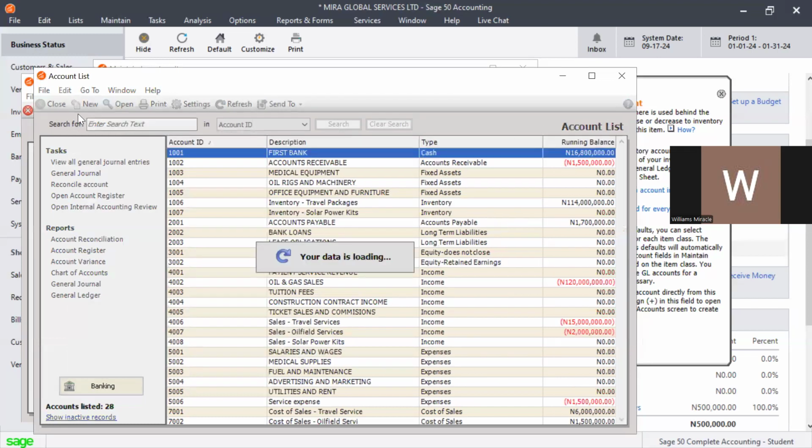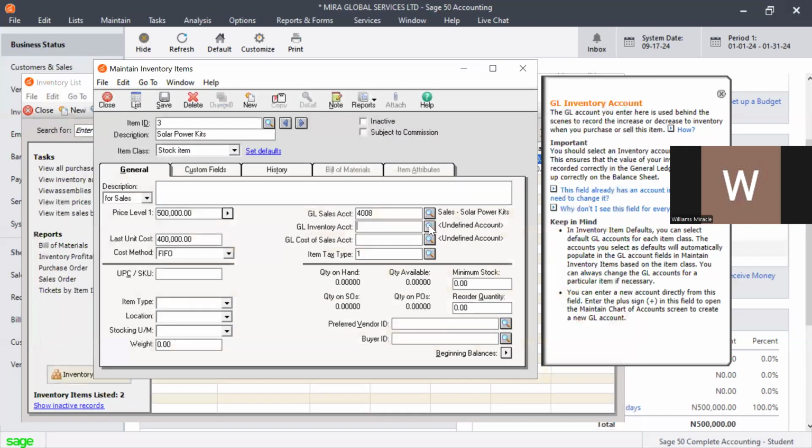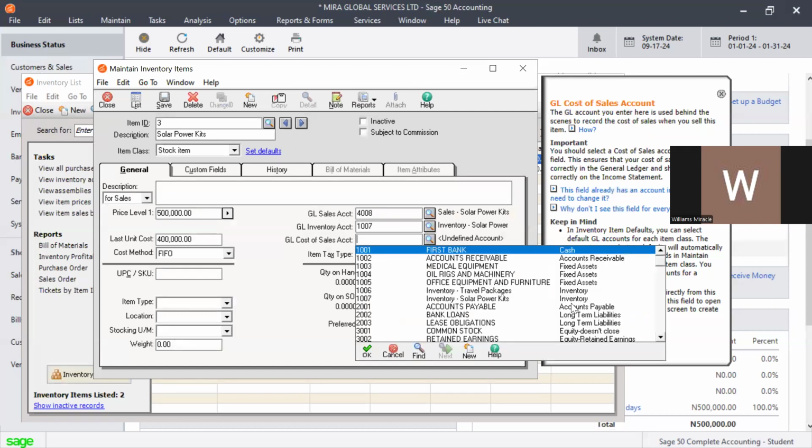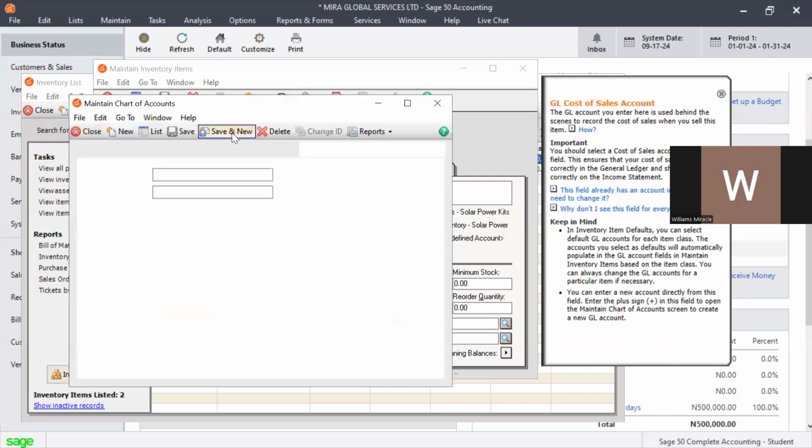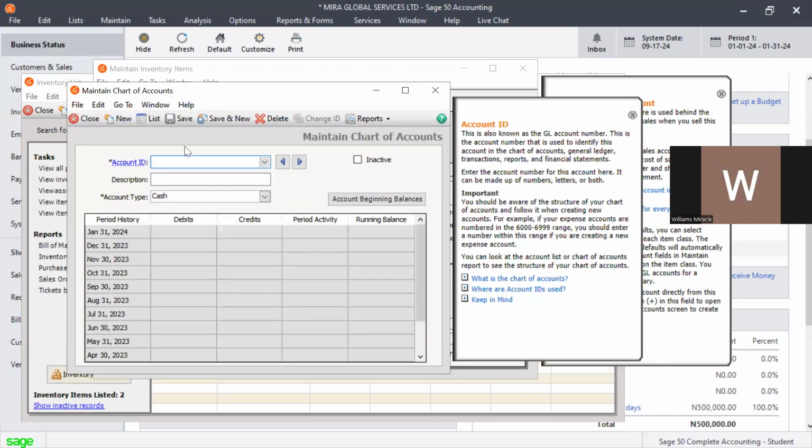Okay. So same we are going to do also for our cost of sales, so we are not confused. So let's go back here. We'll select inventory accounts. We'll select our Inventory Solar Power Kits. Then cost of sales. I've explained what all these are meant for in previous lessons as well. So cost of sales, we're also going to do the same here. So look for it. If we check, the last number is 7002, cost of sales. So click on new. On our chart of accounts, if you are wondering what this window is about, it is the chart of accounts. Go through the chart of accounts lesson, you'll understand it better.